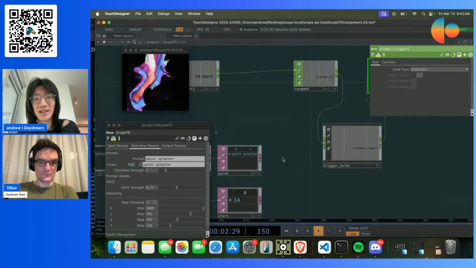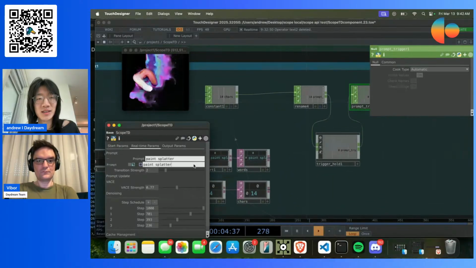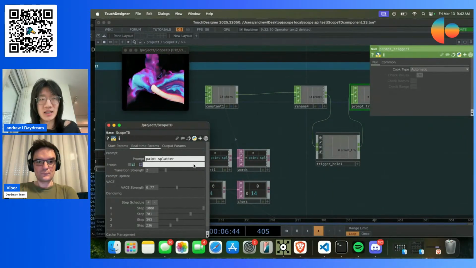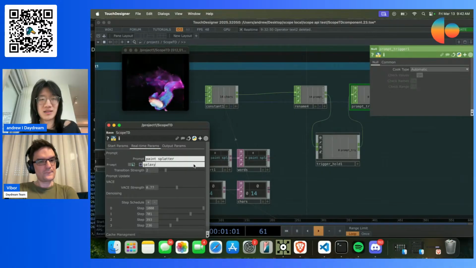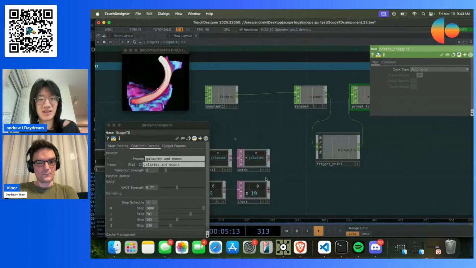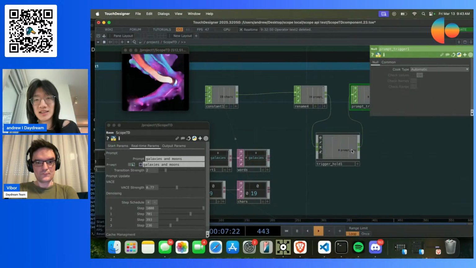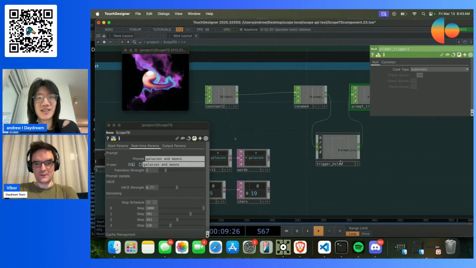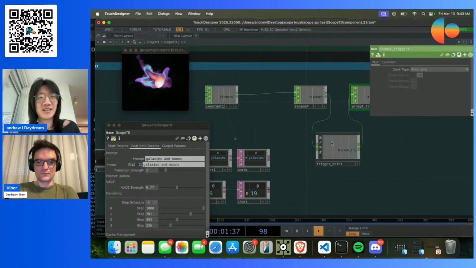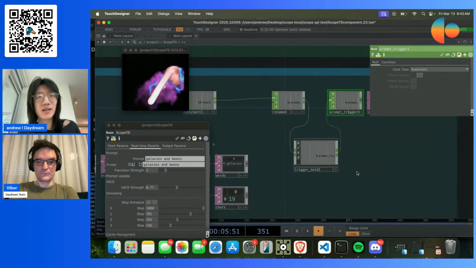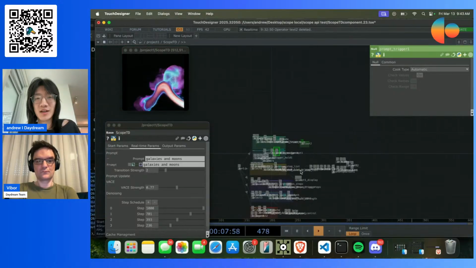I'm taking the length, right? So this is 14, and I can change this to like galaxies and moons. Now it turned into 19, and then you saw a little flash right there. Yep. And that flash basically is just me updating the OSC. And that's about it. All of them are here.